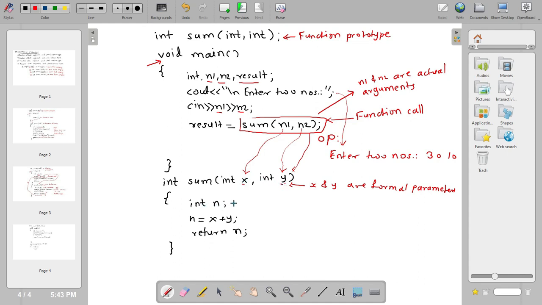The third variable, this local variable, is declared over here in function definition sum. This is a local variable. x 30 plus y 10, addition will be performed and result will be given to n. And I am going to return value of n over here. What value of n are we going to return? Value of n is nothing but x plus y, means 30 plus 10, 40.